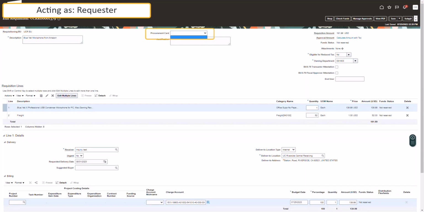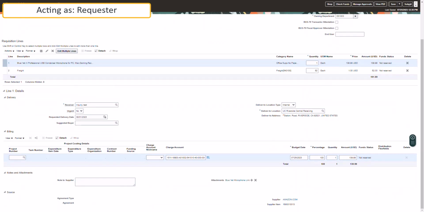The transactor will determine if this is a P-card purchase, so as the requester, I'll leave that field blank. It is important that any fields with asterisks are completed. Eligible for reduced tax and owning department, for example. If you know your department designated receiver, feel free to enter them in the receiver field. If needed, use the magnifying glass to pull up additional search parameters.